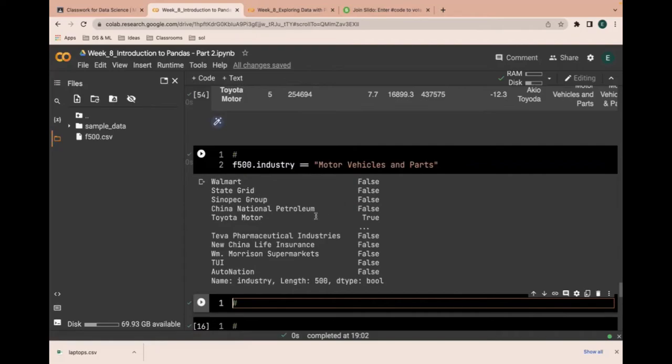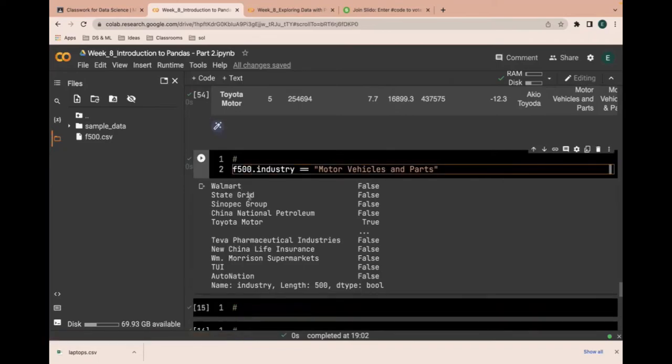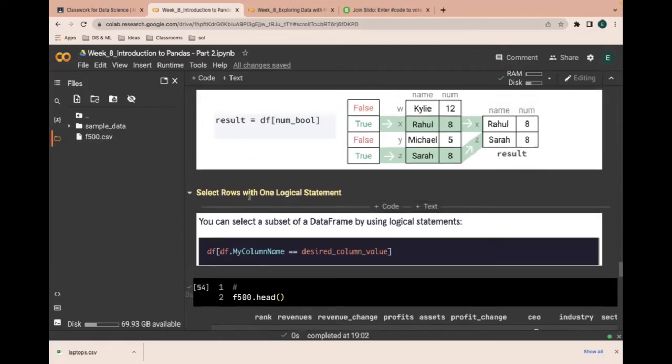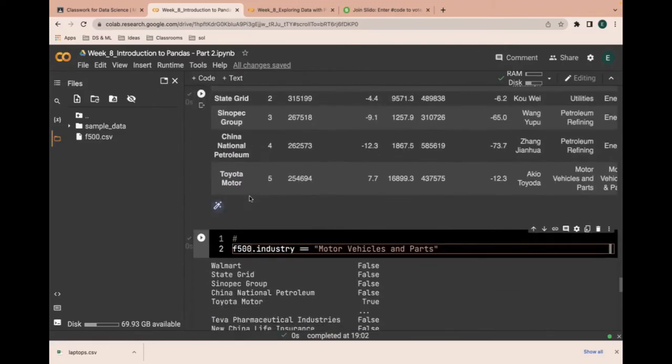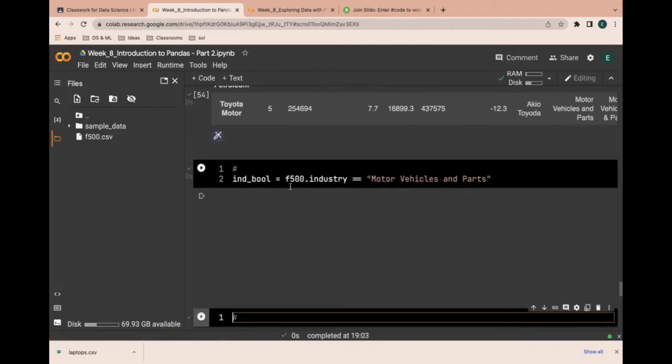As you see right now, just like in the example, we don't have the whole information bar. We have falses and trues here. It means if it is true, this company is in this industry. If it is false, it is not. But this information is not very informative for me. So what was it here? Let me say int bool, just to make it look like the previous one. Industry Boolean.